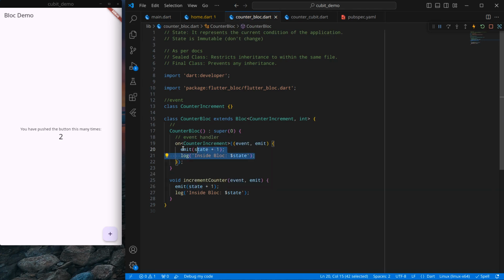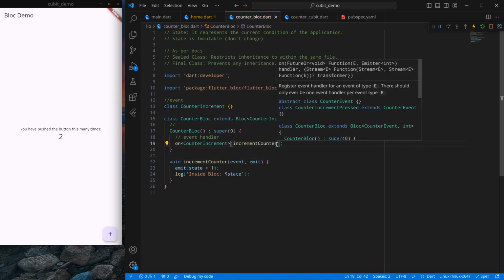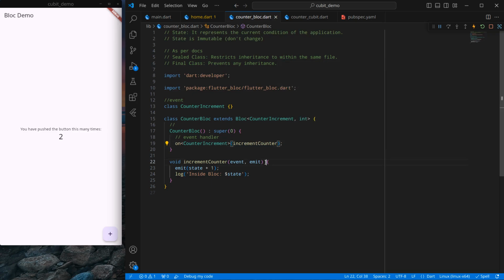Okay, so I can just remove this code and here simply like this. Okay, and I can mention it like increment counter, and we don't have to mention parentheses here like this. Okay, it will automatically add them for us. So in this case this looks a bit neat, and since this function will only be used inside this class, I can make it private by adding an underscore.